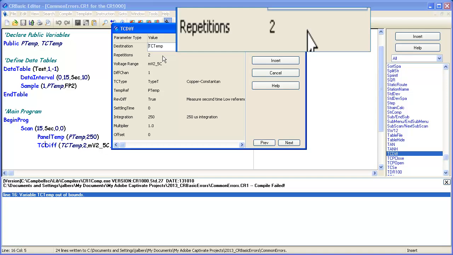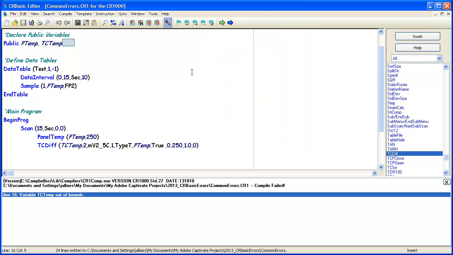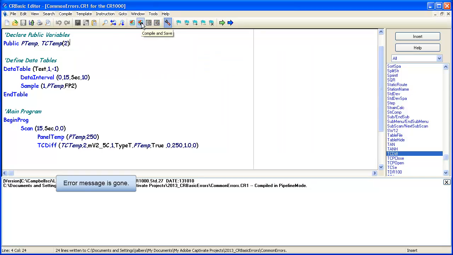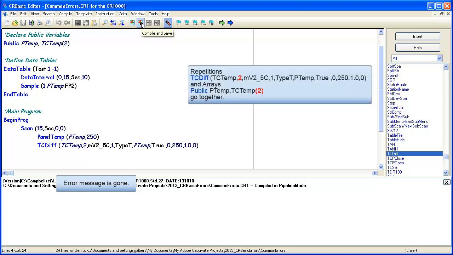The variable out of bounds error may be corrected by reducing the number of repetitions or increasing the number of variables in the array. In this example, we'll have 2 sensors, so we'll add additional variables to the array. Compile again, and you can see that this error is corrected. Remember, use repetitions and variable arrays together. Check that you have declared enough variables in the array for the number of repetitions or loops you have.